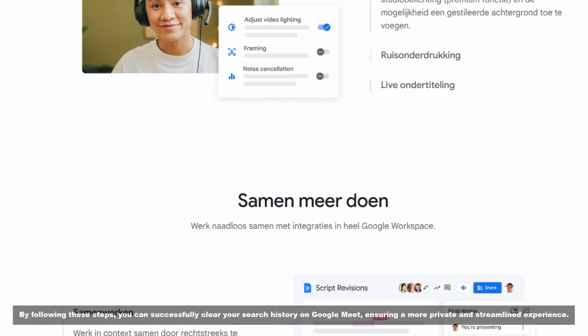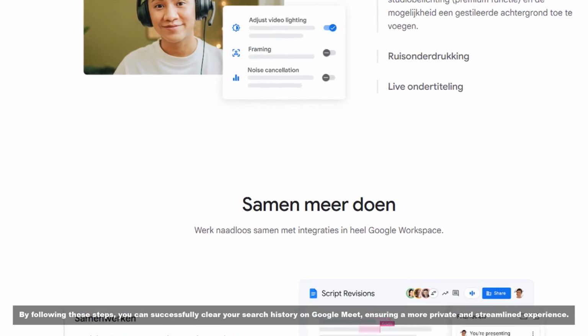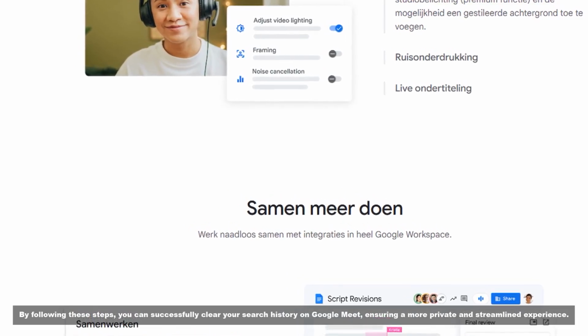By following these steps, you can successfully clear your search history on Google Meet, ensuring a more private and streamlined experience.